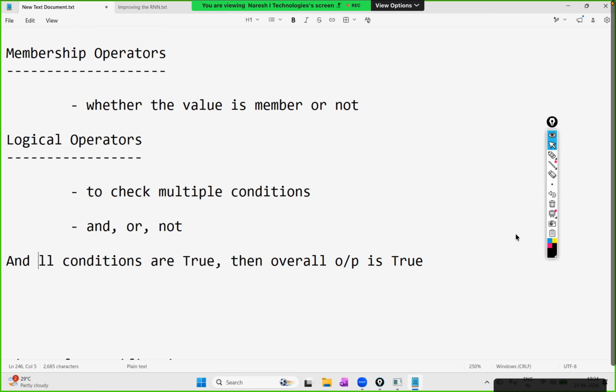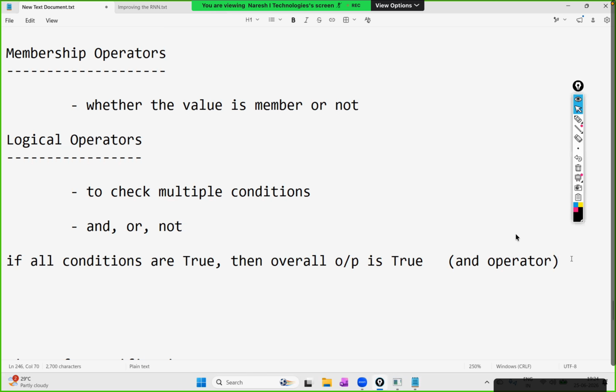For AND, all conditions should be true. However many conditions there are, every condition should be true. This is for the AND operator. If one of them is false, it will give the output as false. If one of them is false, then the overall output is false.